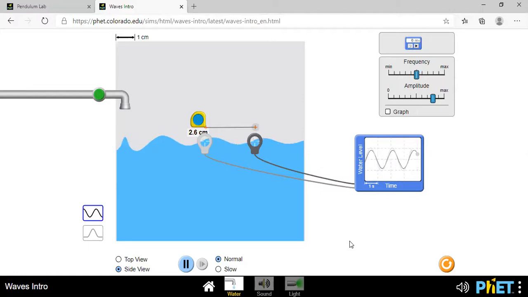Then I want to do delta X divided by lambda. Delta X, 0.026 meters, divided by lambda, 0.026 meters. I find out that's equal to 1.00. So for number 4, my K delta X is 6.28. My delta X over lambda is 1.00. I'll pause the simulation.